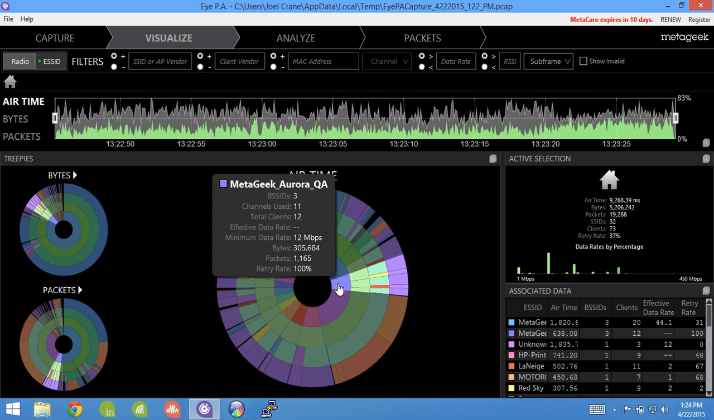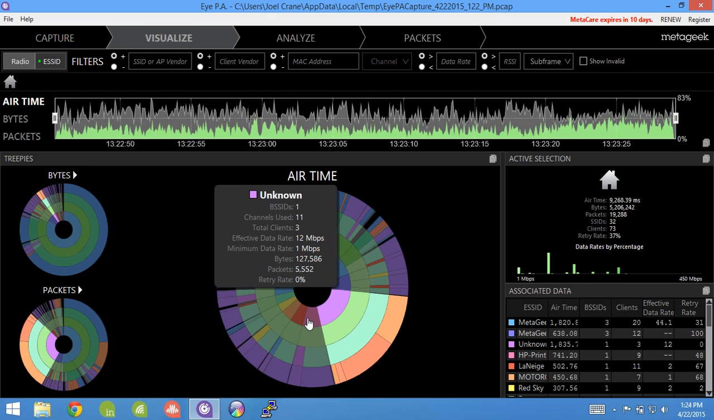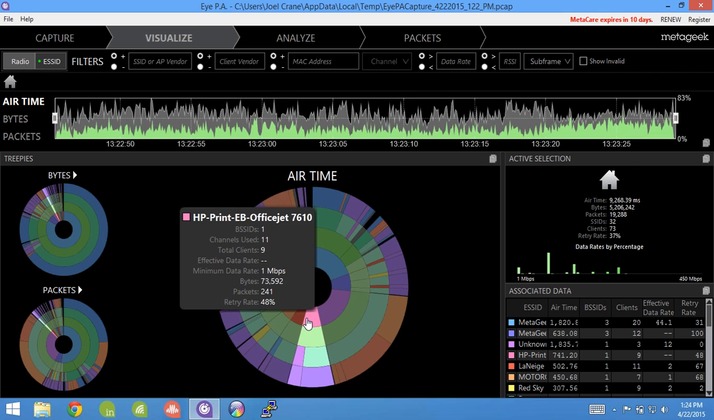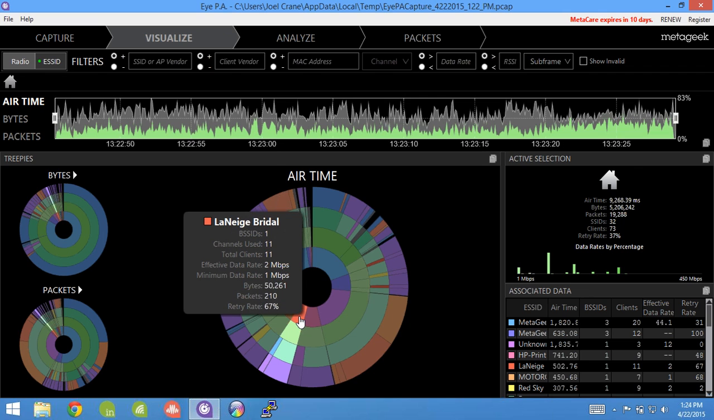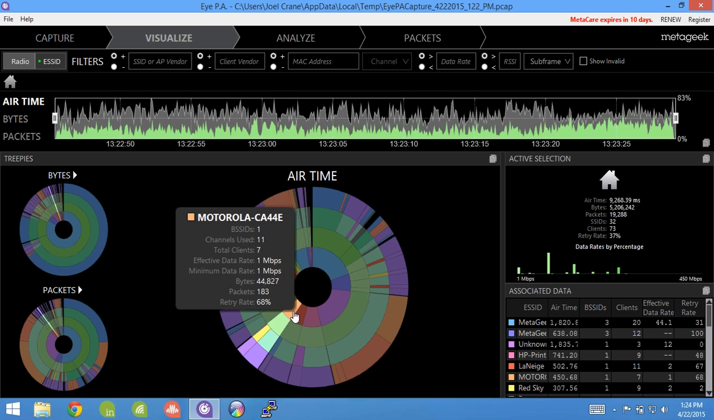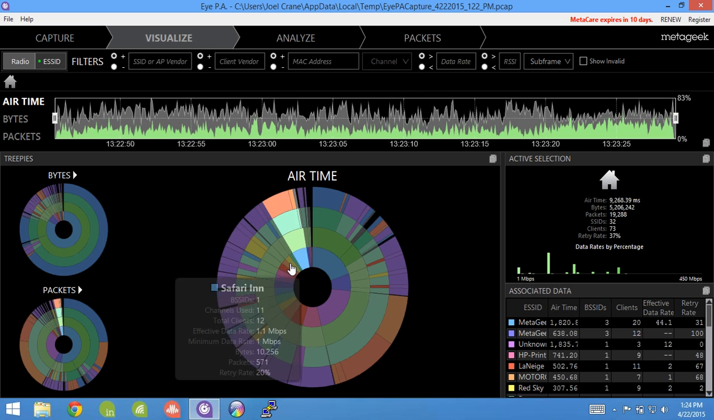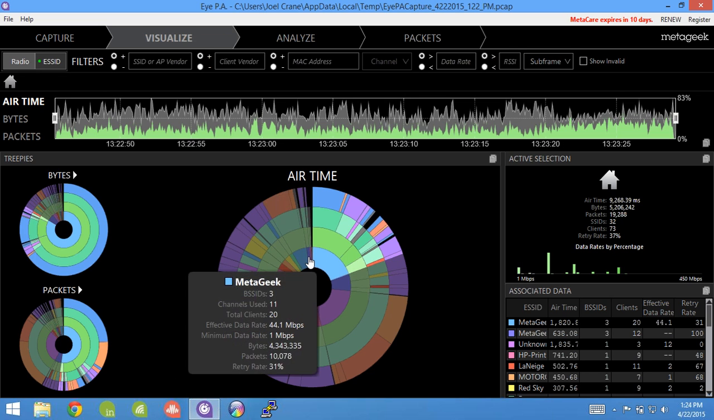There's MetaGeek Aurora QA, one of our quality assurance guys, access points, unknown. Here's an HP printer. It's out there somewhere. There's a bridal shop that's downstairs. Here's a Motorola device. So we could see exactly how much time all of these networks spent talking.